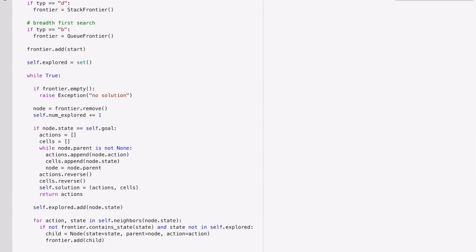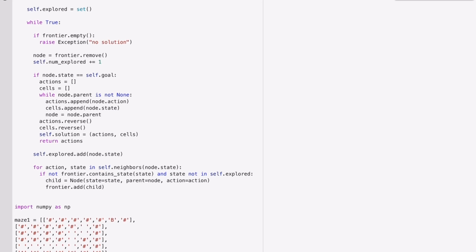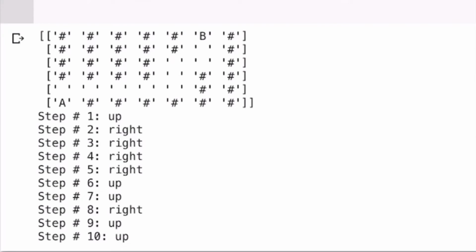Now we can define our maze and our location of the start and end and decide to run our program. This is the output we receive, and now following the steps, we go up, to the right, to the right, to the right, to the right, then up, then right again, then up, and finally up, and reach our B.